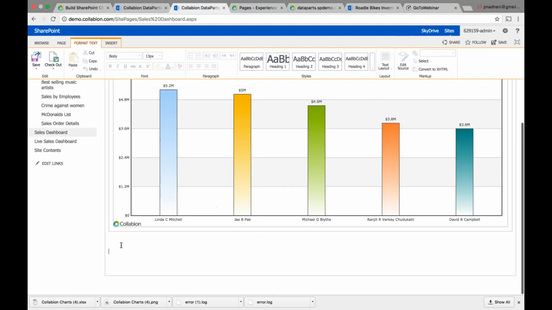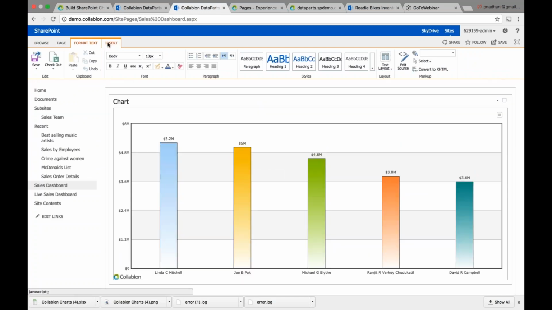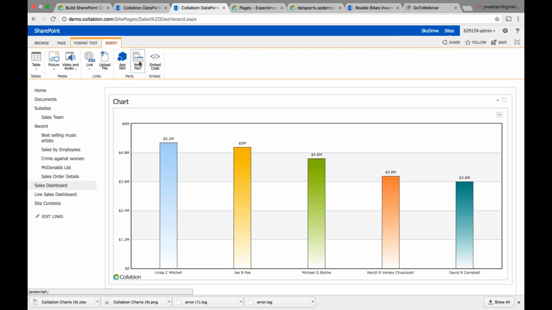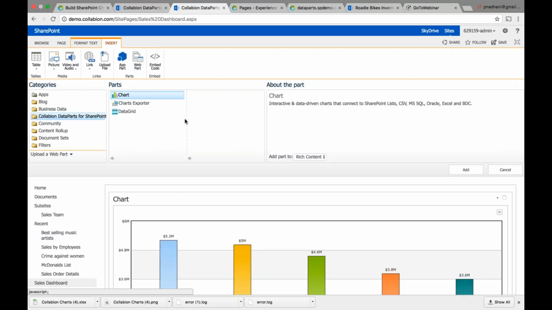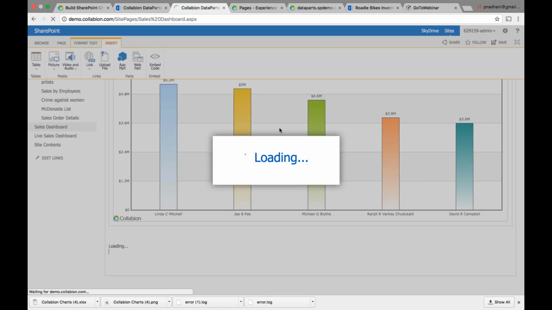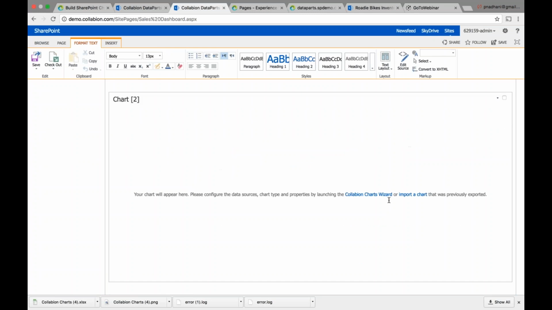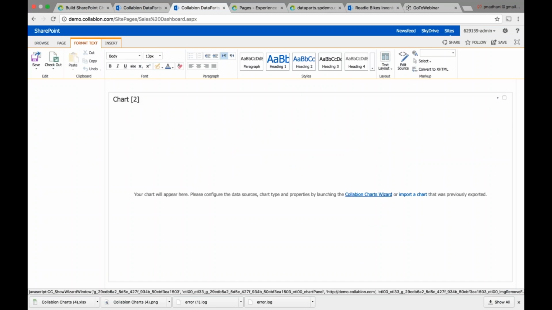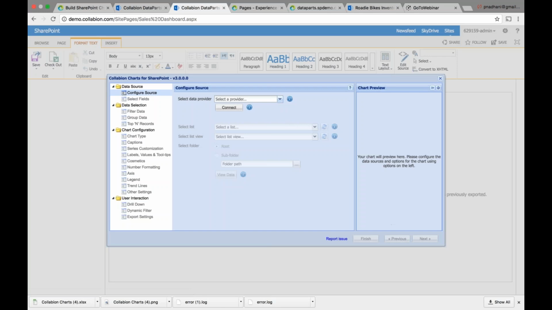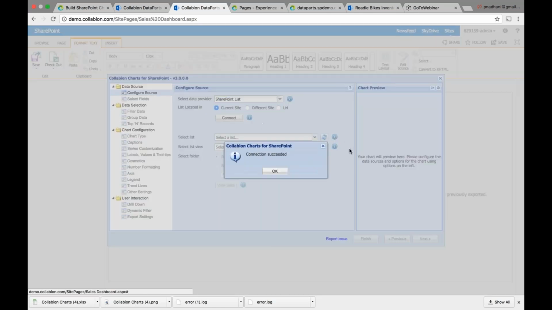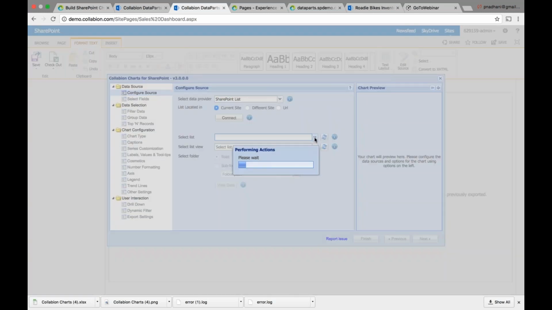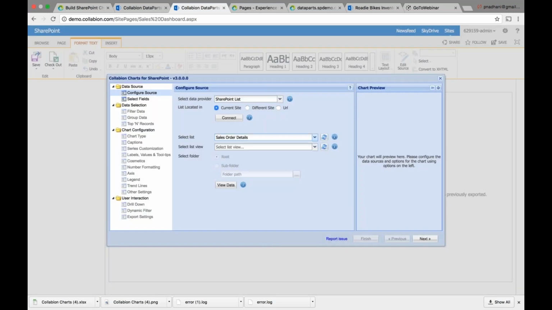So for this chart, we're going to use a different data source. So let's go back and embed another Collabia web part. Click on the web part here, go back to Collabia chart here, and add it. And again, you'll see a familiar screen now where you can click and open the Collabia charts wizard. So again, use a SharePoint list for this, where we have this data stored. Let's connect to the SharePoint list in current site. And this list is called sales order details here. And we want to use the all items view from this.